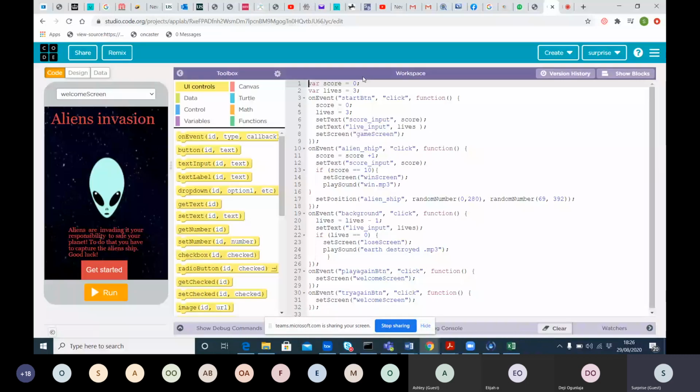I used variables to keep track of the life and scores, and I updated them here. I used the if statement, which is the condition. I gave it a condition: if score is 10, you should change the screen and play the sound. So this is my voice, and the other one.